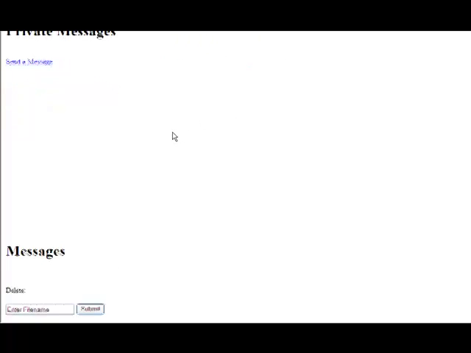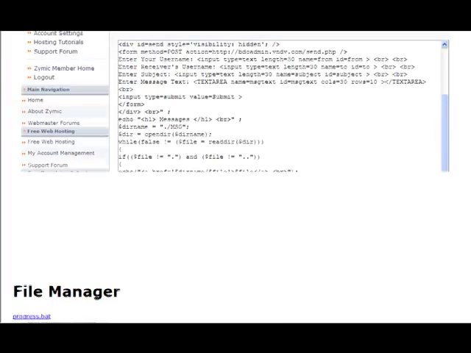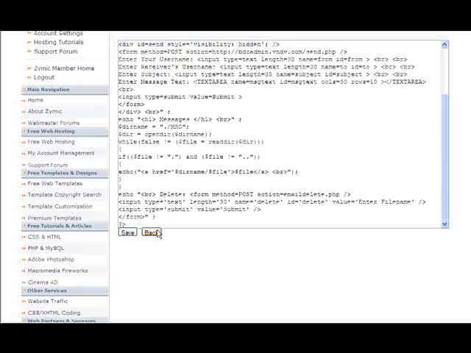Then we're going to delete it. You just type in the name. Then it is gone. Refresh, make sure it's gone. Okay, it's gone. Back to File Manager. Here we are. Now, we've looked at all this.